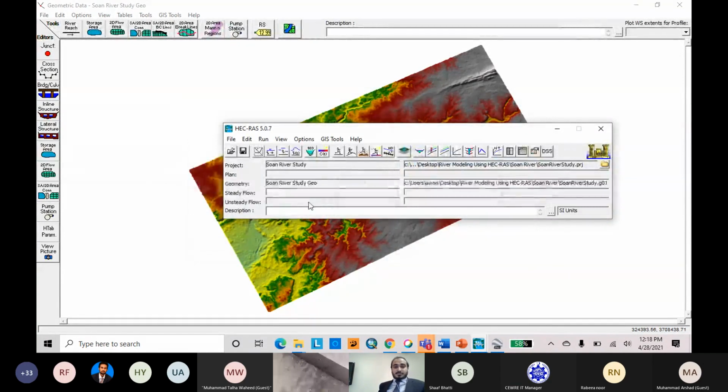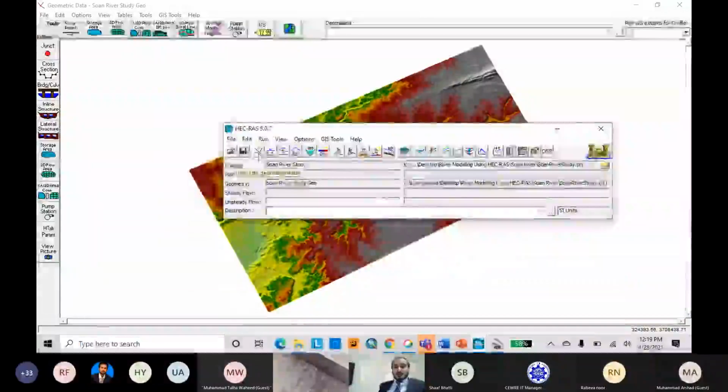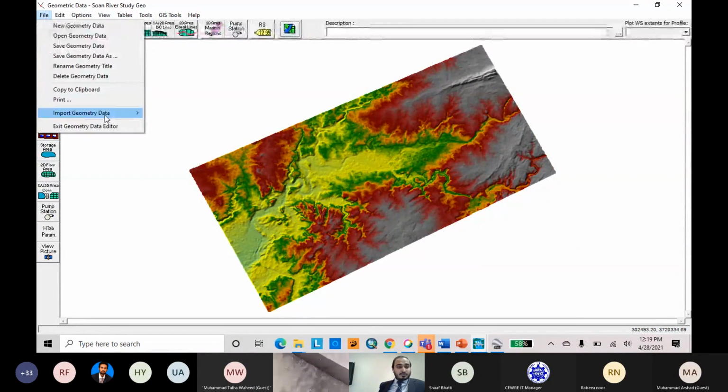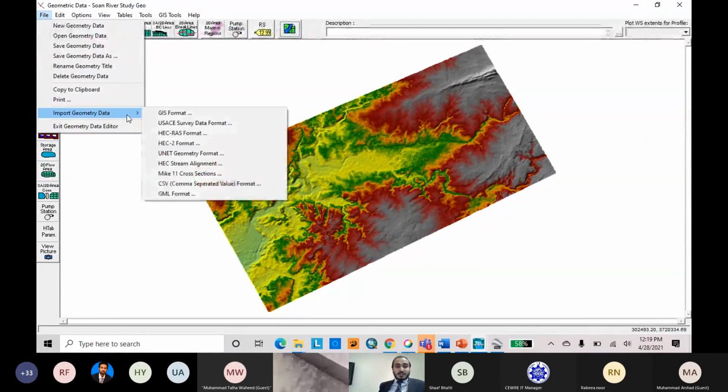We have created the geometry, but we do not actually have the geometric features inside yet. So the next step here is to import RAS geometry. The same procedure: go to the File drop-down menu, Import Geometry Data, and GIS format. We have exported our geometry from ArcGIS using the HEC-GeoRAS tool.